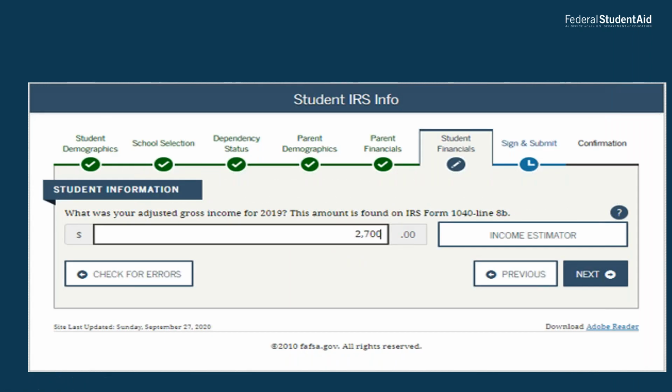And again, if they're filling in, these slides are going to show you what a student would do if they're having to fill it in and not using the IRS data retrieval tool. Again, as Faith mentioned, it tells you exactly what line to look at on the tax return, but things can still be confusing even using those lines.